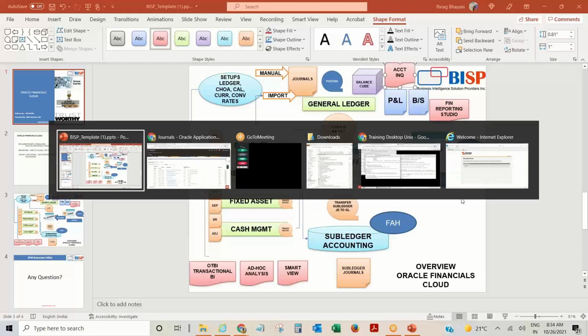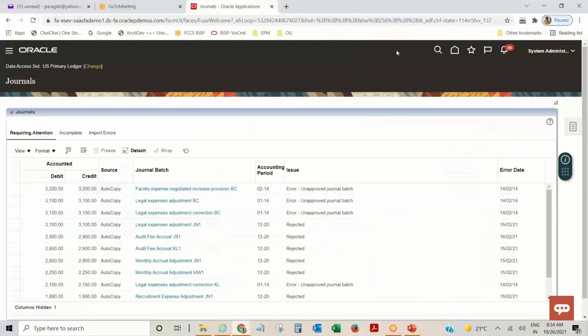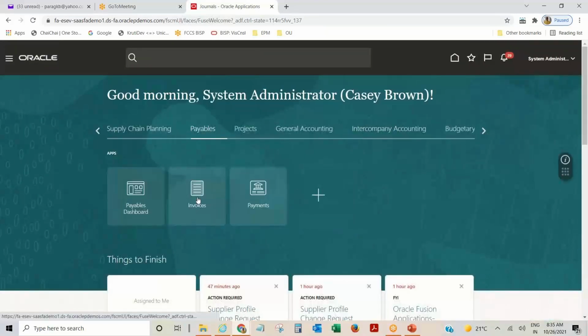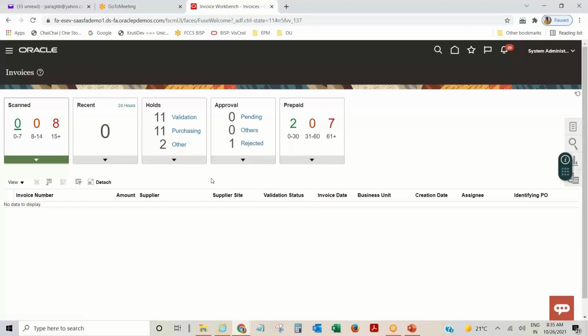Okay, so that is maybe a general accounting application when you log in. Similarly, you might log into, let's say, Payables, and then you might have an invoice work area and a payments work area, and then eventually you might go ahead and create your invoices. Depending upon the work area and the real-life business need of, let's say, the payables team, what is the requirement of a payables team?